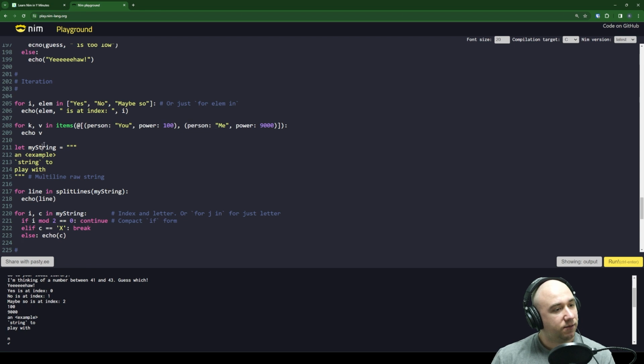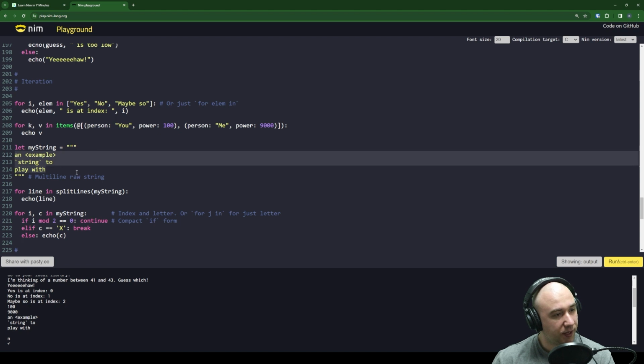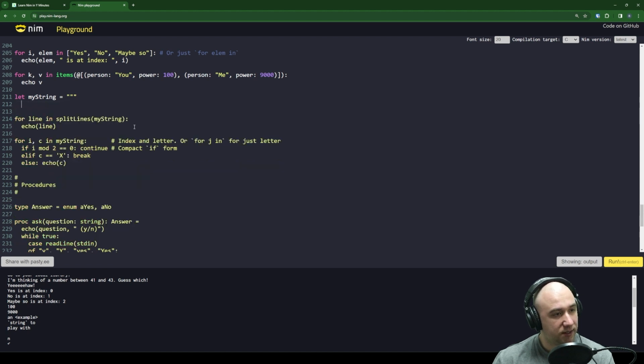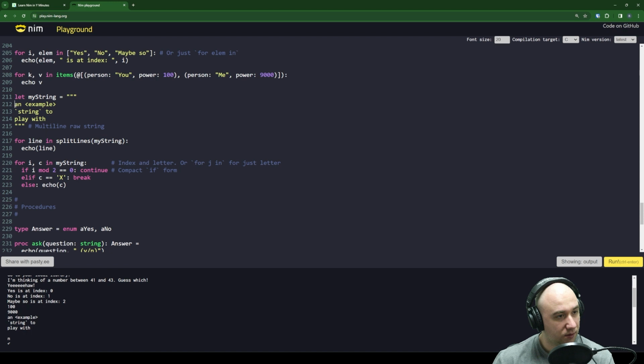And then we have string multi-line raw string. We saw that before. And looks like you can just start from next line to have everything formatted nicely. All right. And you are not supposed to have something like this. I guess there's no indentation here. Yeah, something like that probably wouldn't go through. It will probably return space and something. And then for each line in splitLines, so we split that string into lines. For each line, we just print it out. So we have an example string to play with.